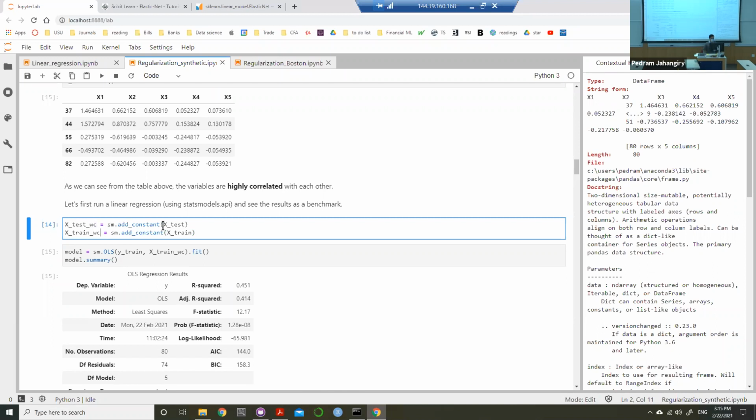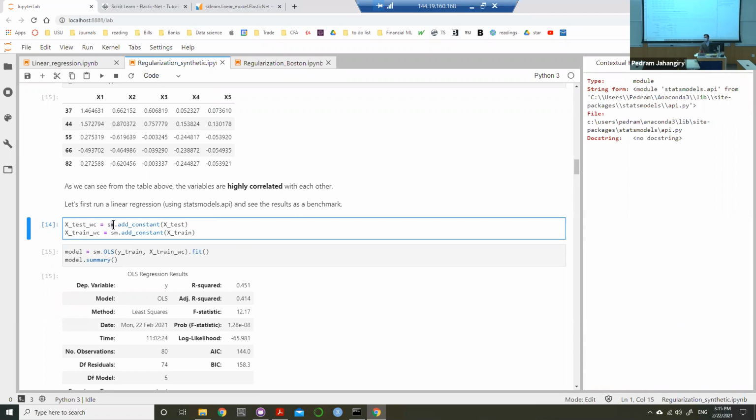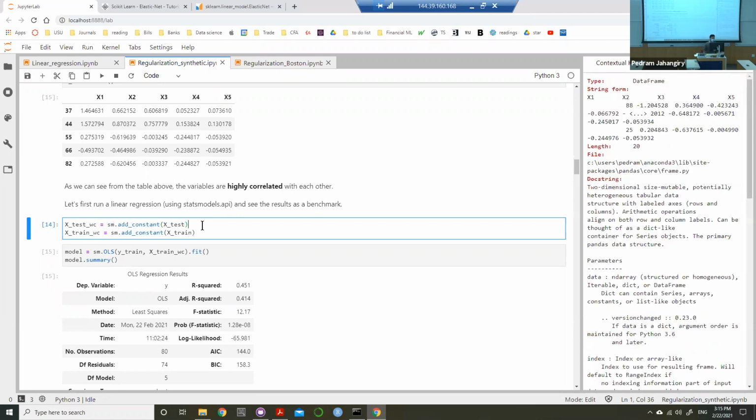The reason that we have to add a constant, and we're using this SM, remember, this is the statsmodels API from the top. The reason that we need to add a constant to the model is that by construction, the author of the package didn't have the constant, so you have to add it manually. But when you do linear regression from the scikit-learn package, automatically that constant is there. You don't need to add it manually. Okay.